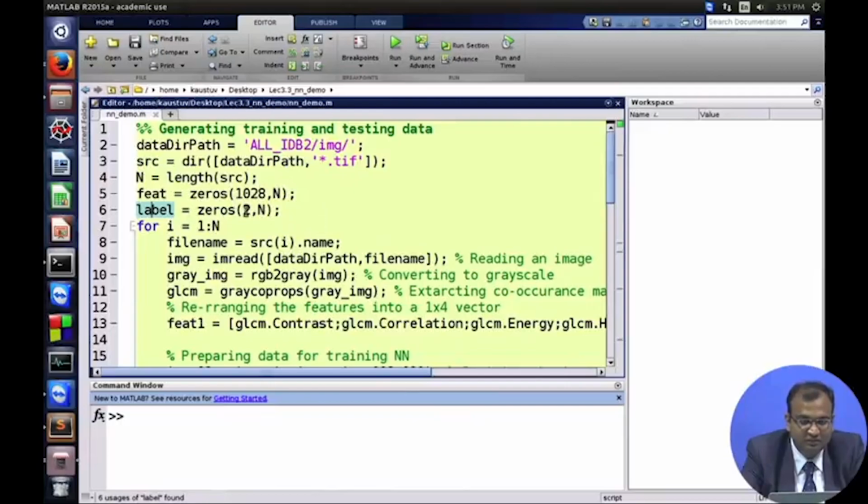Now on my labels, I did tell you that it can be a 0-1 classification problem, first class and second class, and how I can write it down is as some sort of a tuple. So for the first class I can have a 1-0 combination, for the second class I can have a 0-1 combination, and that's the way in which we are going to use the labels over here as well.